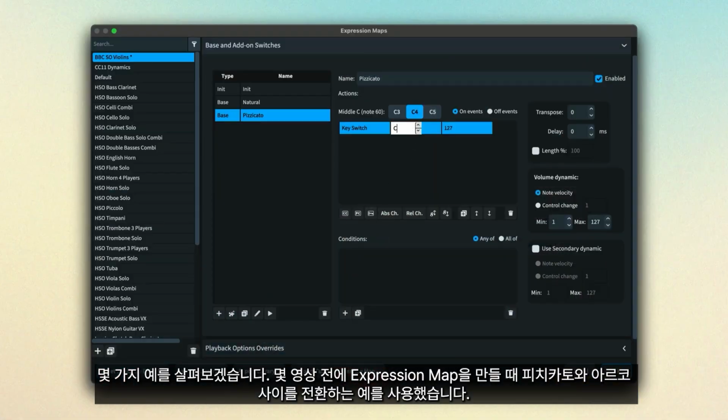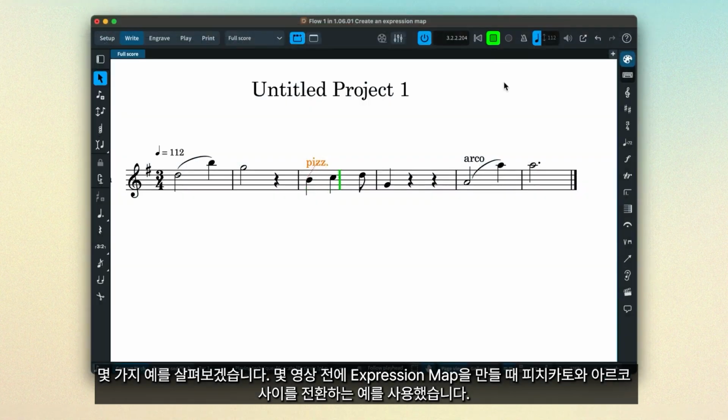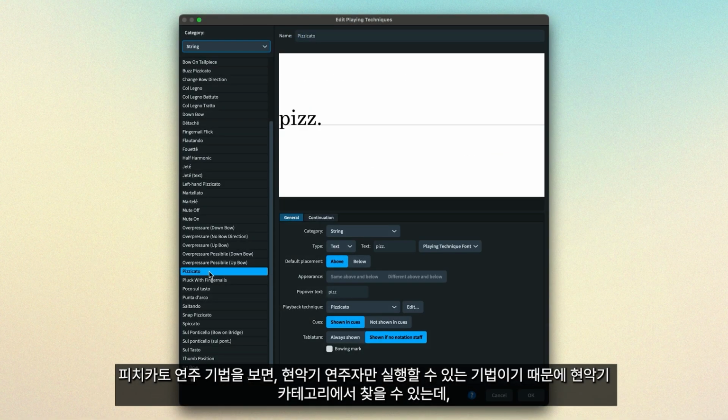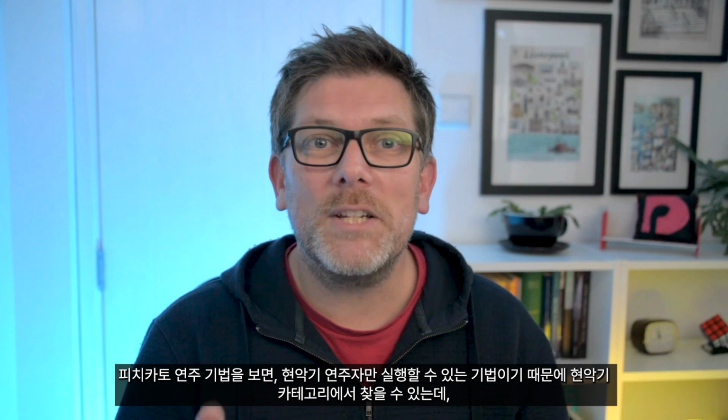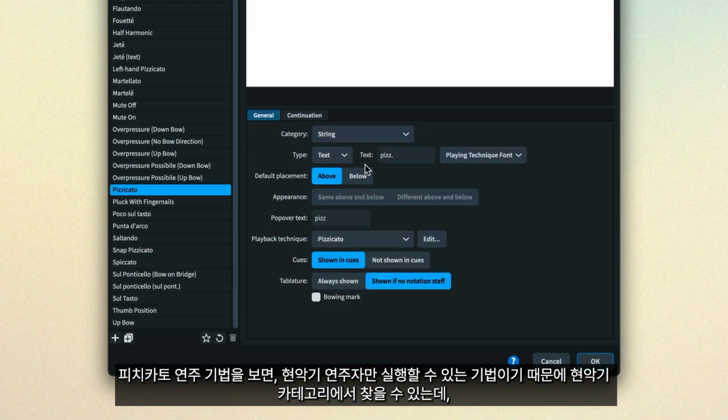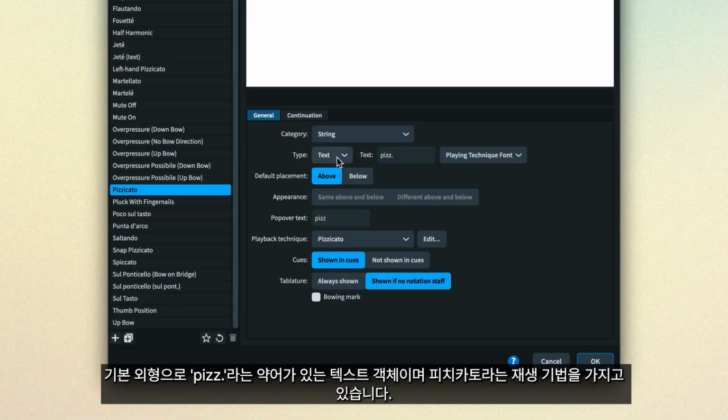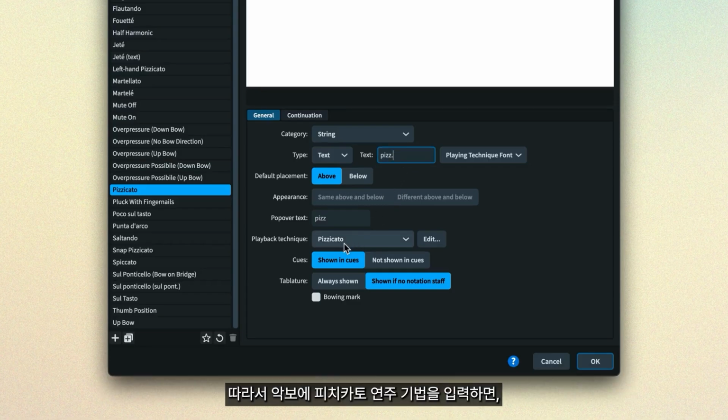When we were creating our expression map a couple of videos ago, we used the example of moving between pizzicato and arco. If we look at the pizzicato playing technique, found in the strings category because it is a technique that only string players can execute, we can see it is a text object with the abbreviation "pizz." as the default appearance and has a playback technique of pizzicato.